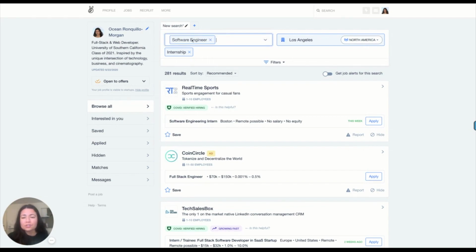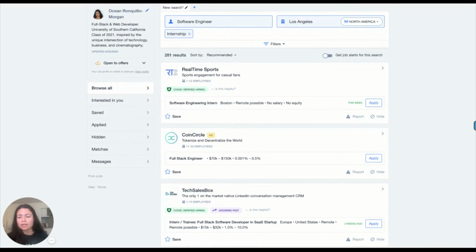So add your title. If you want to be a software engineering intern, add software engineer. Digital marketing, add digital marketing. Location, I guess it doesn't really matter at this point in time, but it's going to be virtual. Wherever you are, like your parents' house, just add it in. It doesn't really matter. So as we can see, for the query software engineer internship in Los Angeles, there's 281 results. That's a lot to work with.